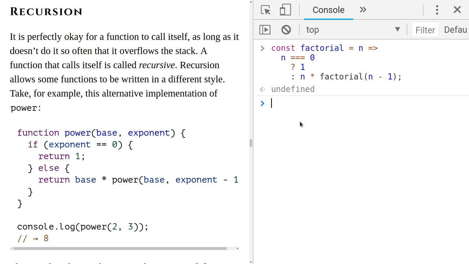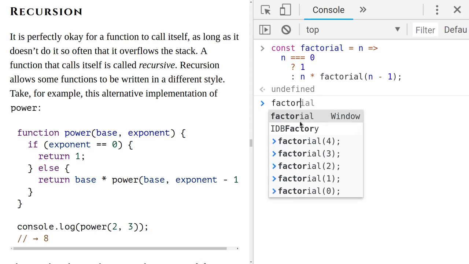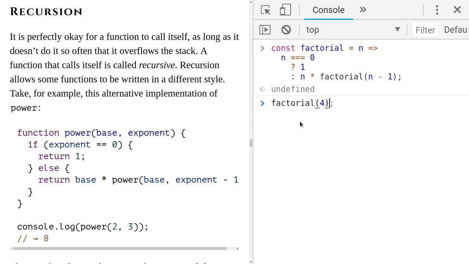This should be the correct definition. So let's try factorial of, let's say, 4. There we go. So it's 4 times 3 factorial, which is 3 times 2 factorial, and so on.